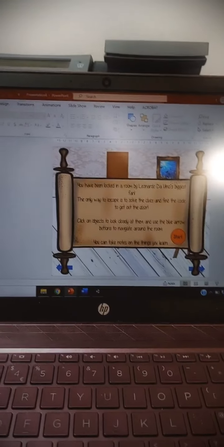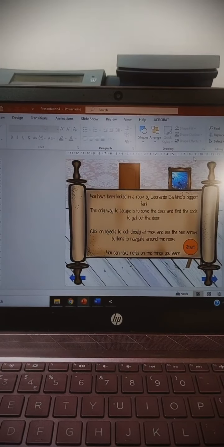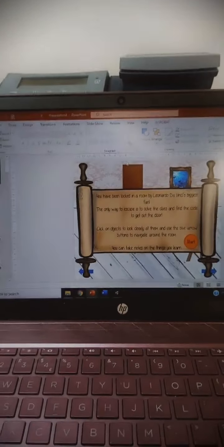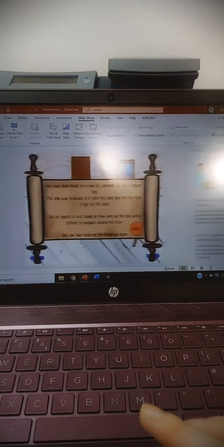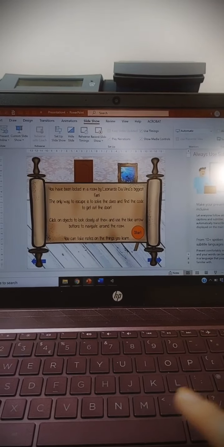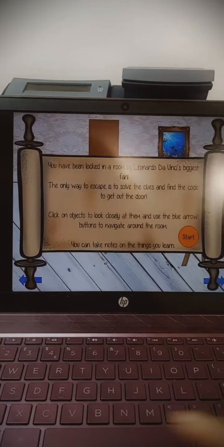Across the top there was a little yellow bar that asked me if I wanted to enable the macros, and I said I wanted to enable them. Right, so let's try that again, because I didn't have the macros enabled. From the beginning. Right, here we go.